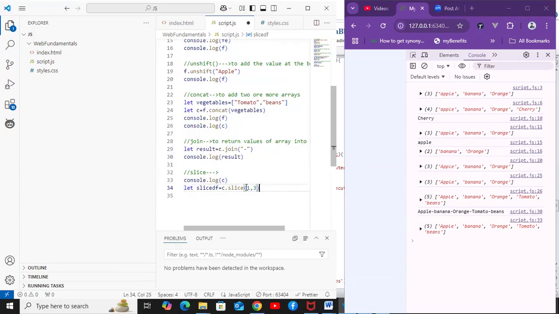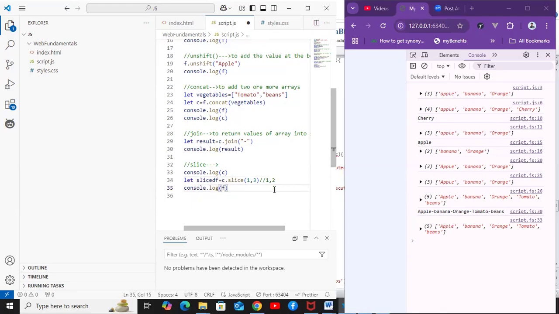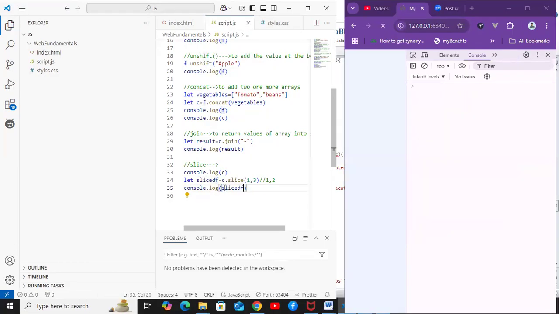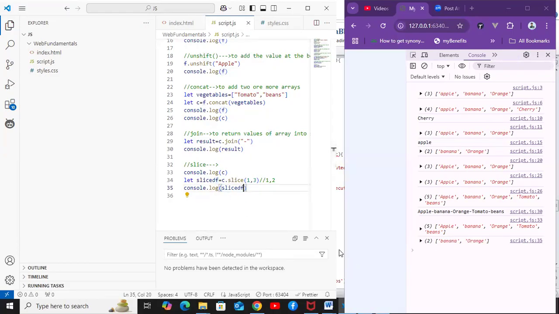If you say 1, 3, what happens here is it will consider the first indexed value, comma, the second indexed value. So remember, the starting value is always included, and the ending value is always excluded. It means it won't consider the last value. So now it will give values at index 1 and 2 in the output. If you want to see that, I'll show you. Okay, I'm saving this one. You can see it is giving the first and second indexed values.